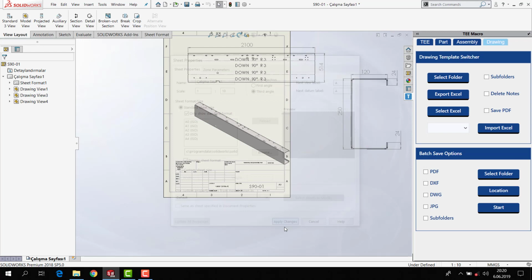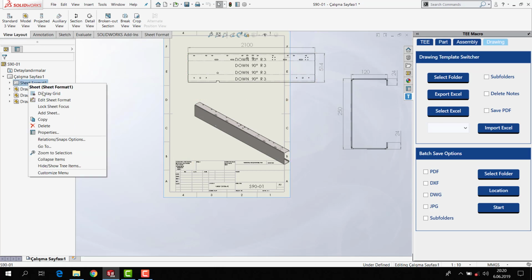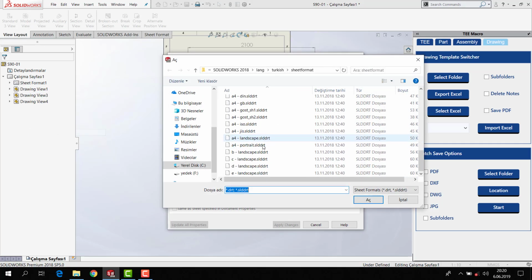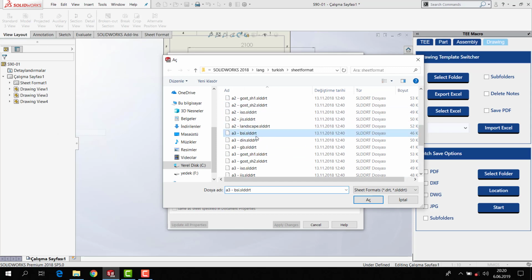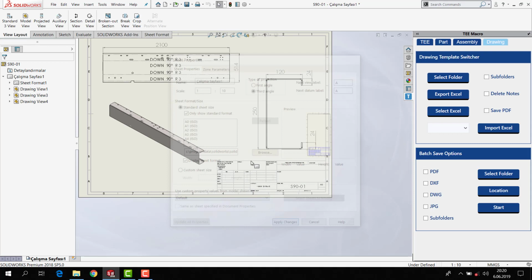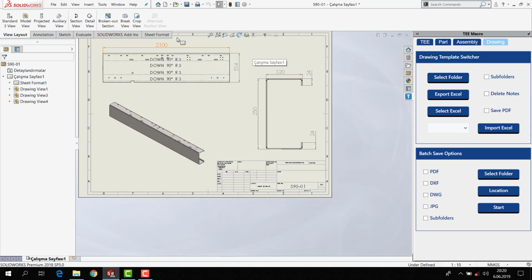and it will be changed. Maybe I want to change, yes, like this. It will be good, and save it. And if you have a lot of drawings, how can we change manually?